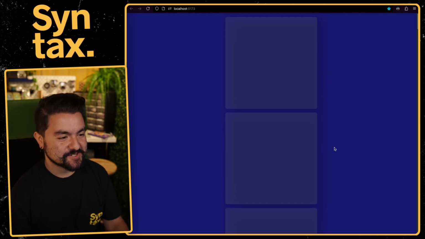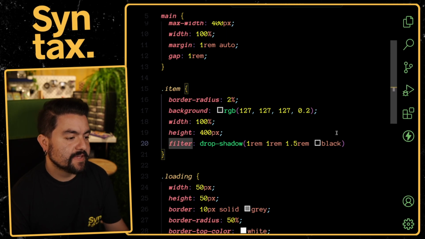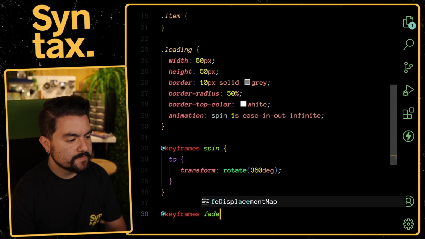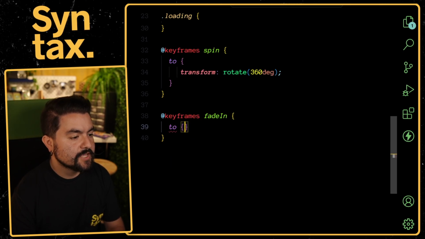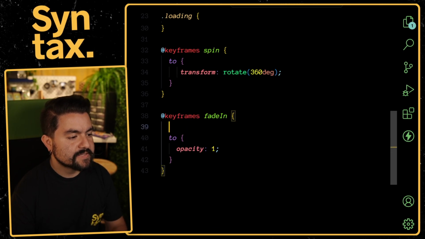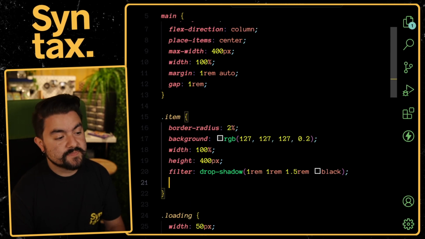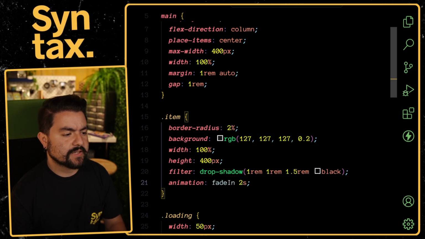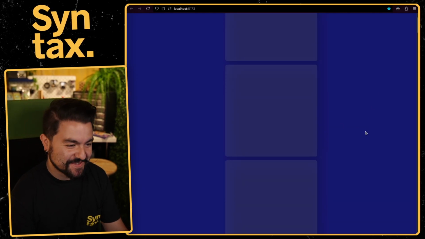Now, when each of these gets added to the page, I actually want them to fade in. So let's add a fade in animation. So down here, I'm going to create a keyframes for fade in. And this is essentially just going to go from opacity 0 to opacity 1. So we'll say to opacity 1, and it's coming from opacity 0. And then on the item itself, I'll set the animation to fade in over, let's say, 2 seconds. And so now when those images get added to the page, they slowly fade in.